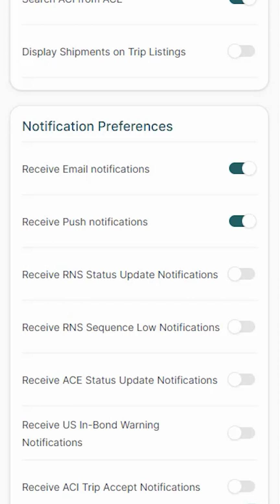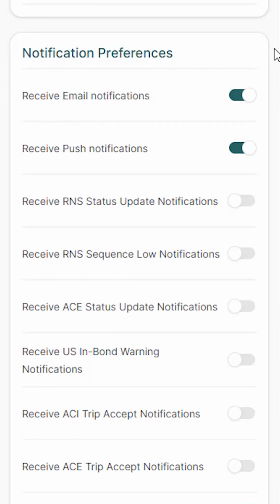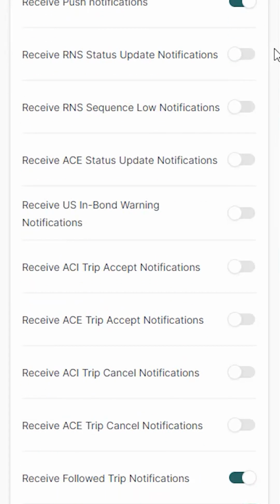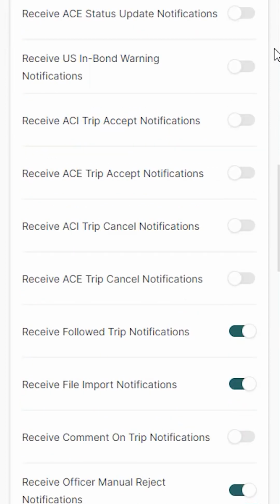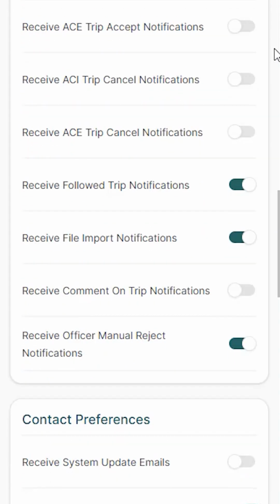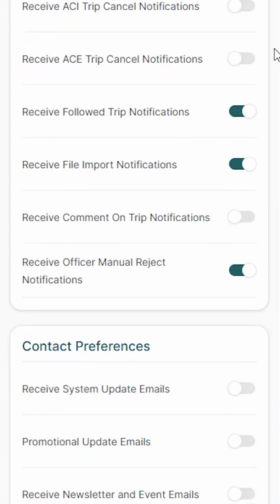Additionally, you can set up your user account for email notifications and other user profile preferences under My Account Settings. To learn how to set up email notifications for ACE or ACI eManifest updates or other user preferences, click the link at the top of the video now for a quick tutorial on a review of My Account Settings.